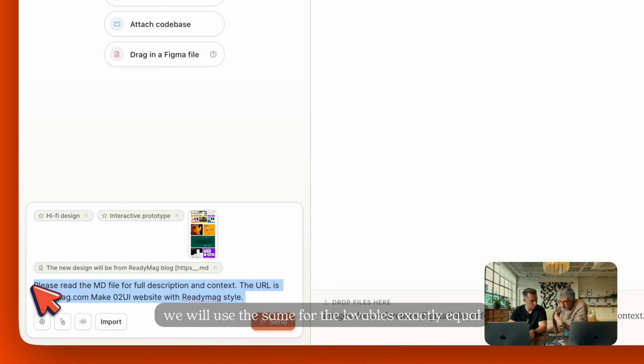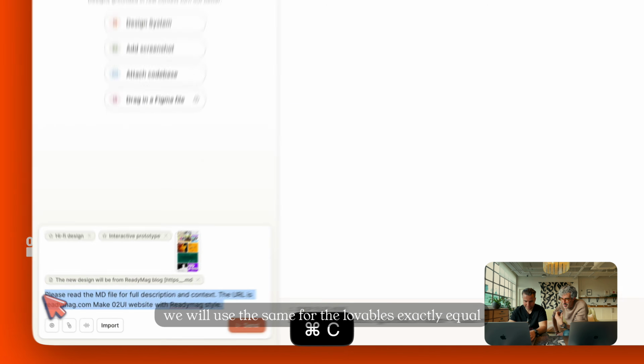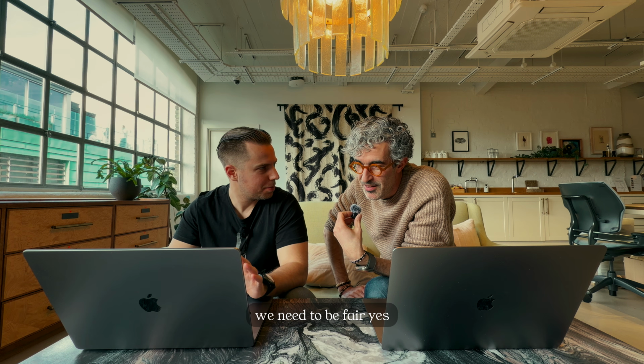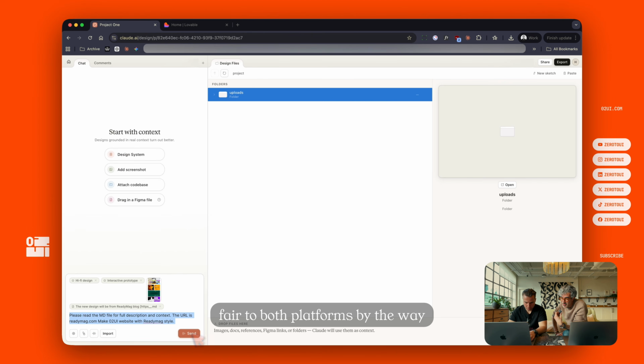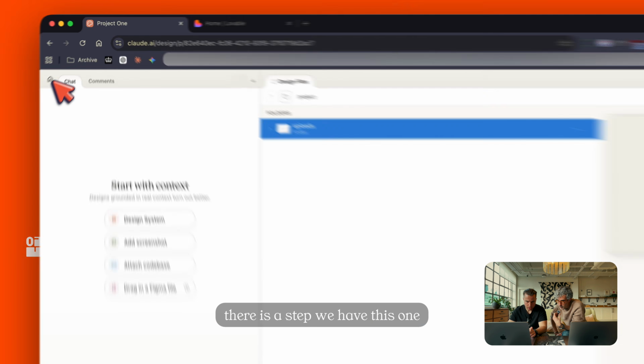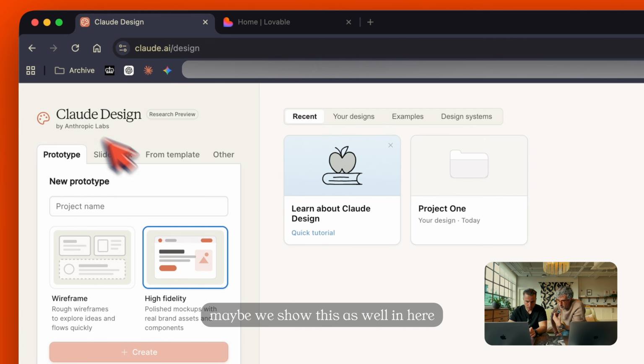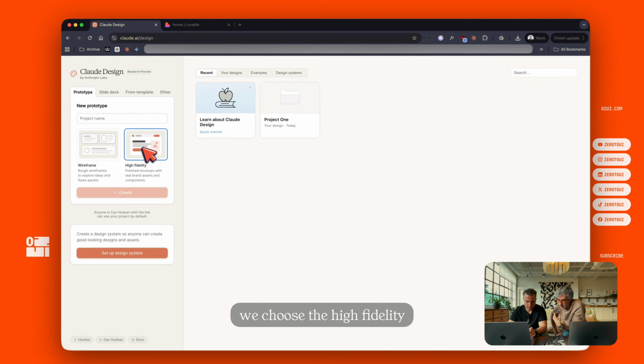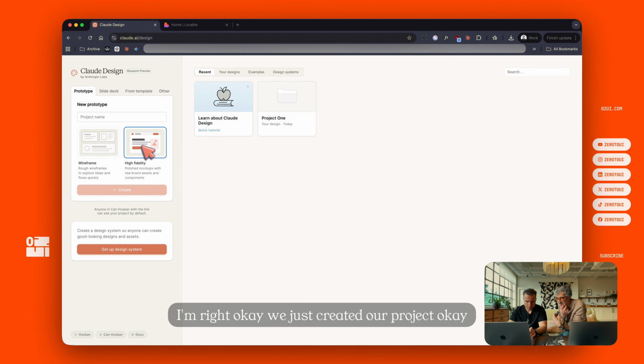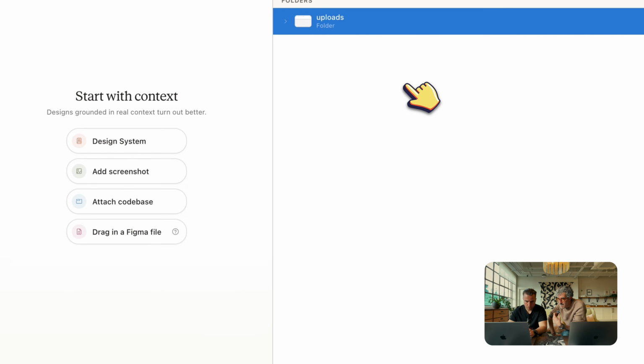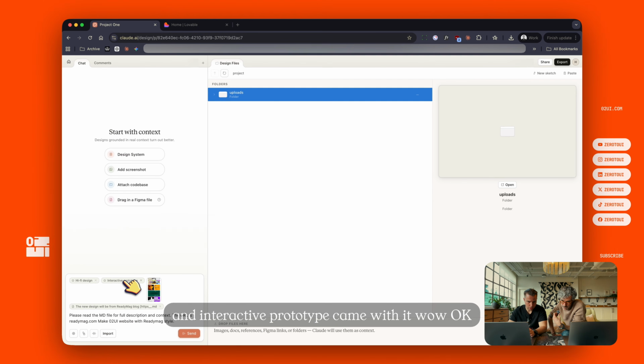First, we will use the same for Lovable. Exactly. We need to be fair, fair to both platforms. By the way, we have chosen the hi-fi design and interactive prototype. There is a step behind this one, maybe we show this as well. Here, we choose the high fidelity. Okay, we just created our project. And the interactive prototype came with it. Well, I didn't choose it.